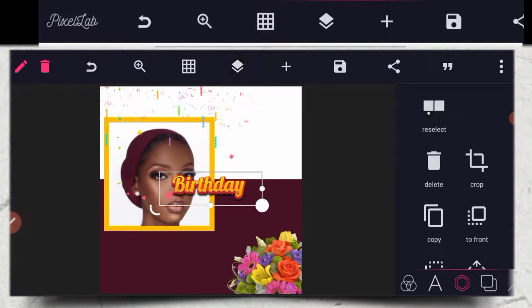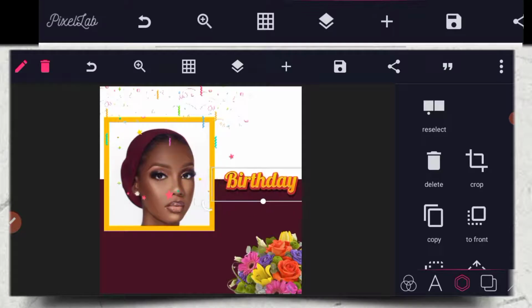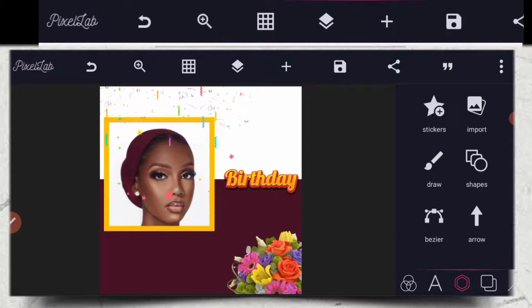Good, so we are doing well. After that, we reduce it a little bit, then we place it here. You place it on top of the place that separates the two colors. Can you see it right now?